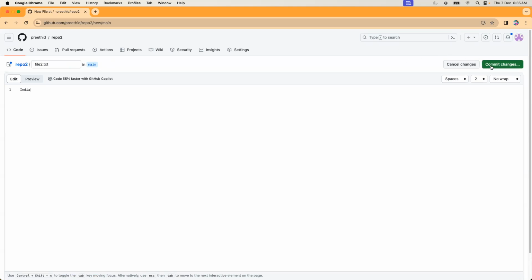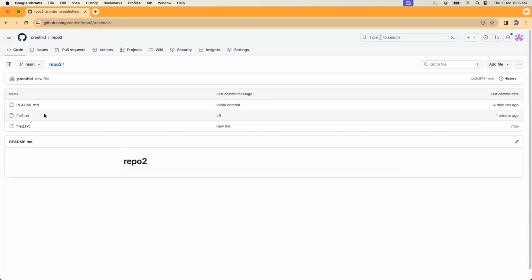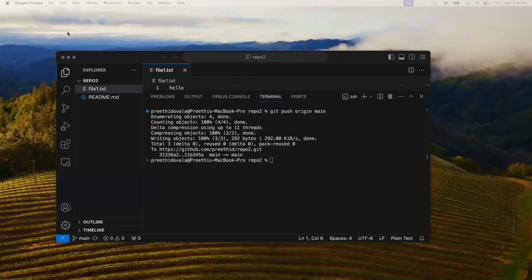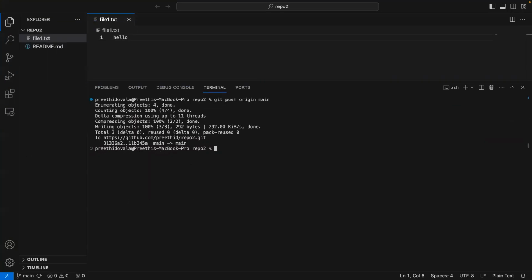You can also do this: give the file name, commit the changes with some commit message, and commit it to the main branch. Okay, we have created some file. Is this file available in our local? Do you think it's available in our local? This is local, this is remote. No. You should pull, right? So how do we get those changes from remote?